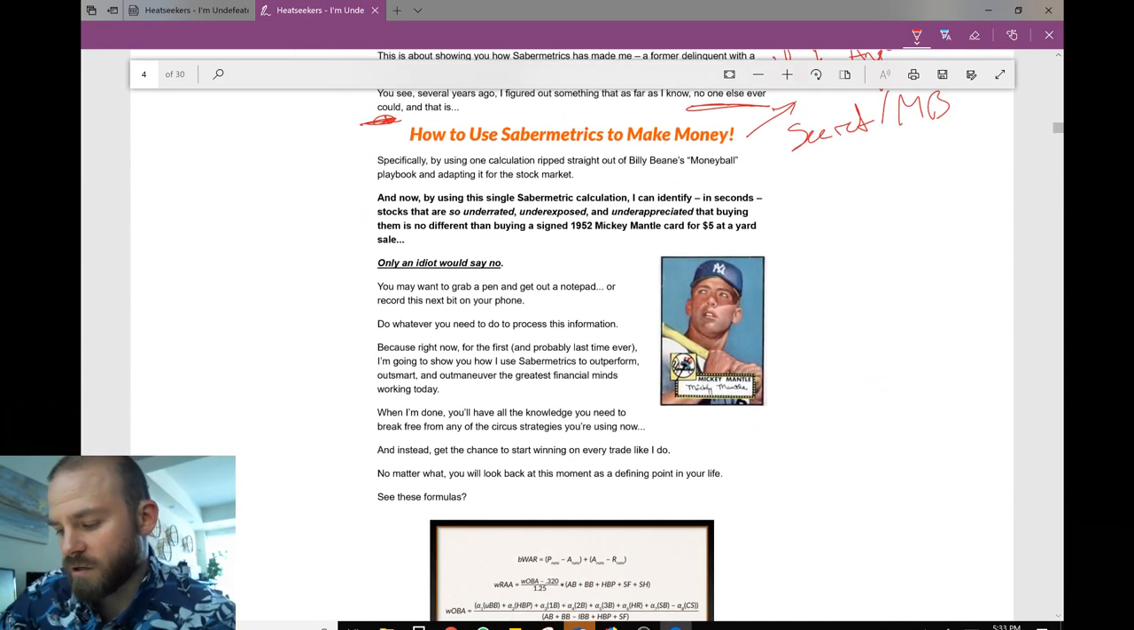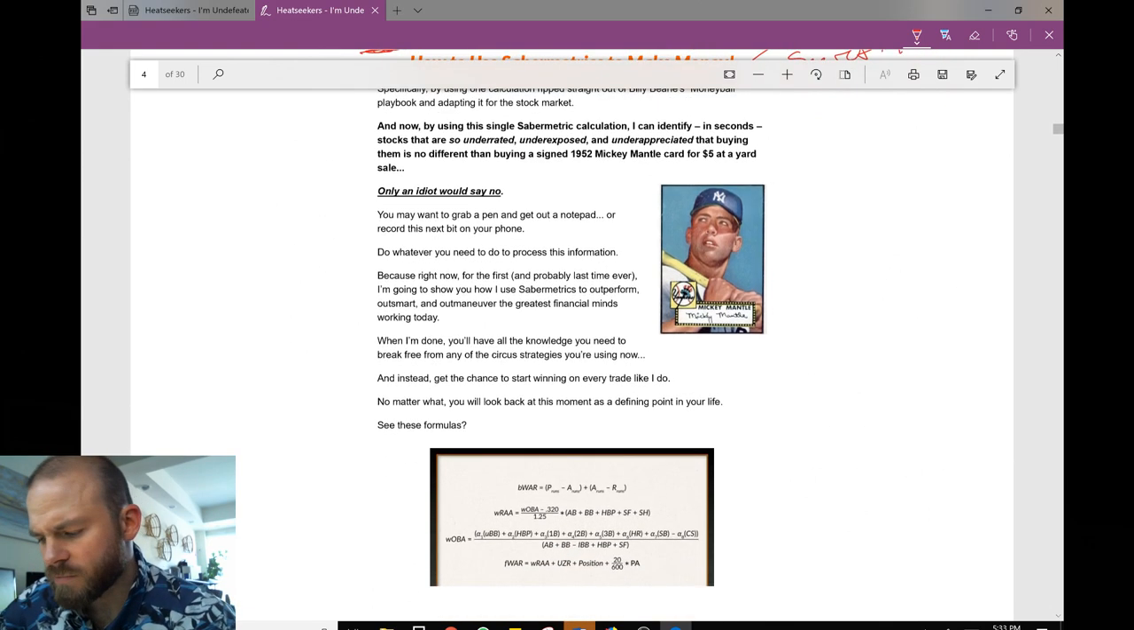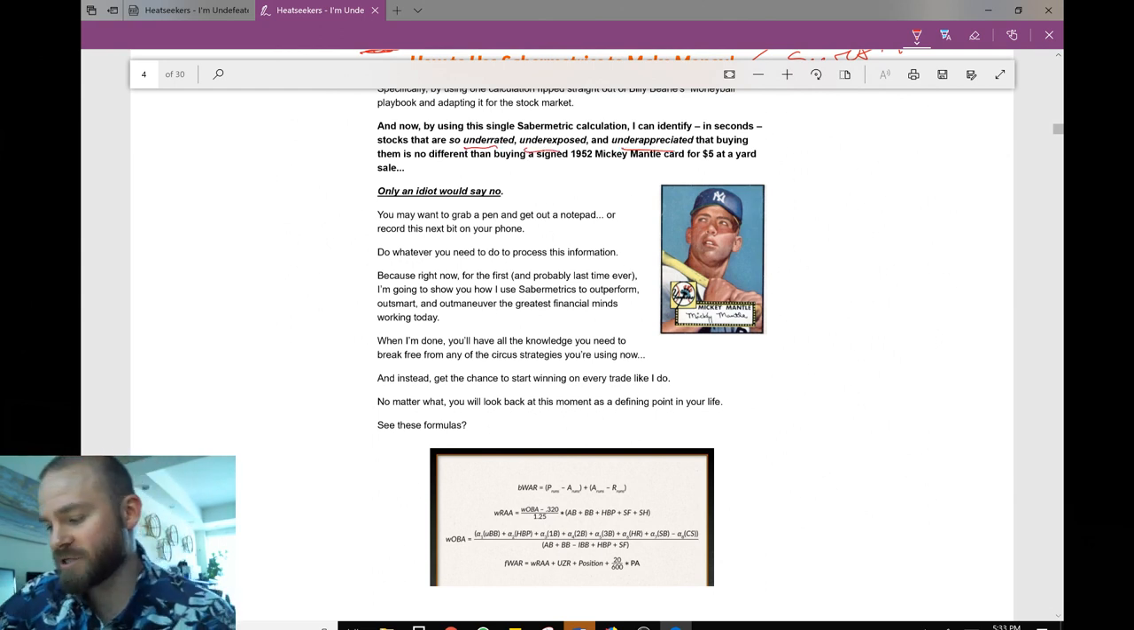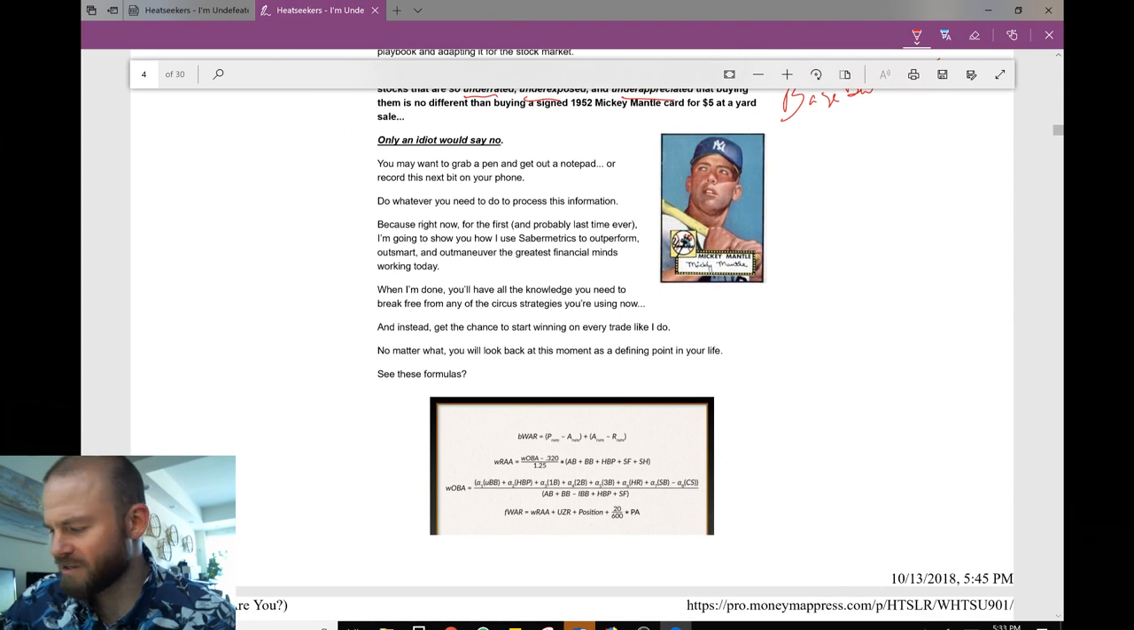All right, specifically, by using one calculation ripped straight out of Billy Beane's Moneyball playbook and adapted to the stock market, using a single sabermetric calculation, I can identify in seconds stocks, there they are, I knew it, underrated, underexposed, underappreciated. That buying them is no different than buying a signed Mickey Mantle card for $5 at a yard sale. What a great analogy. Actually ties it back into baseball very well. Check. I just like scribbling on this thing. That was a useless note. Only an idiot would say no.